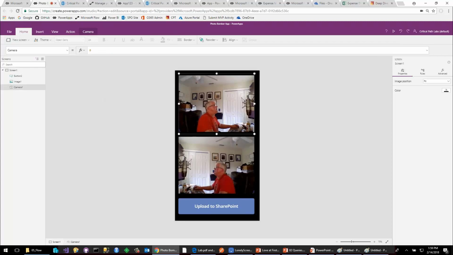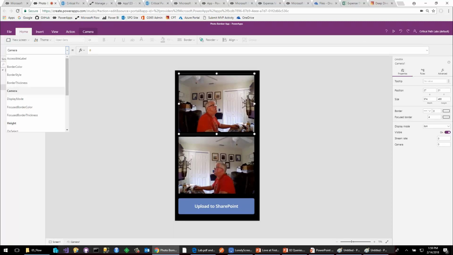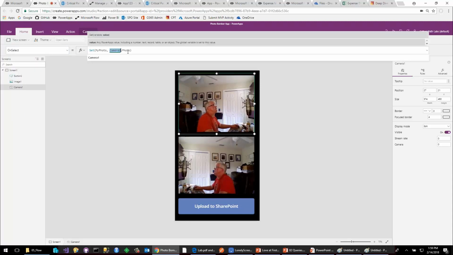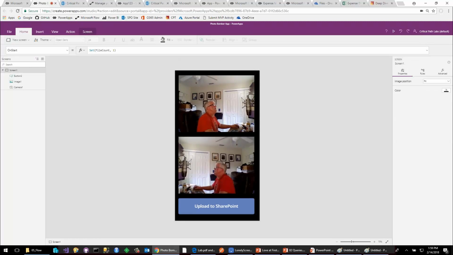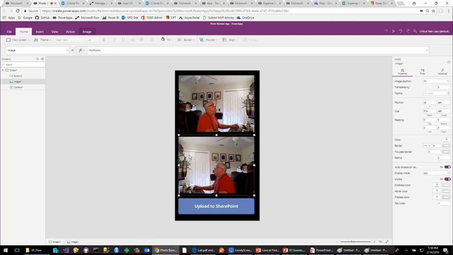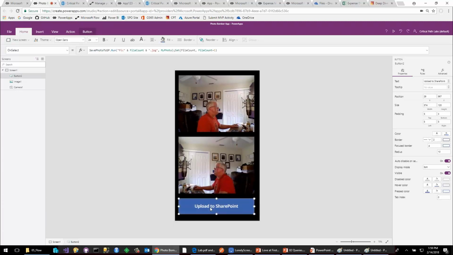Okay, now each time we click on this camera, what's going to happen? So I look at the camera, and the camera has on select. And so we're basically going to take the camera's photo and save it off to that particular my photo variable. And then down here, I just have an image control that looks at the last photo I saved to that variable. Now, when it's time to upload to SharePoint, that's where we have to get Flow involved.